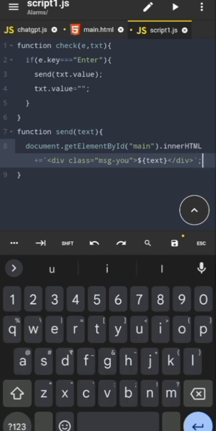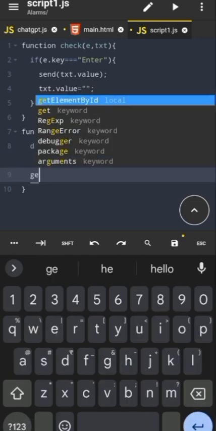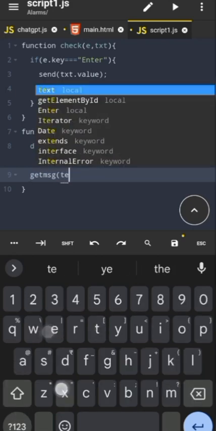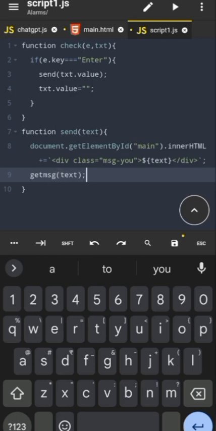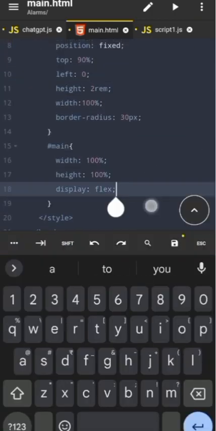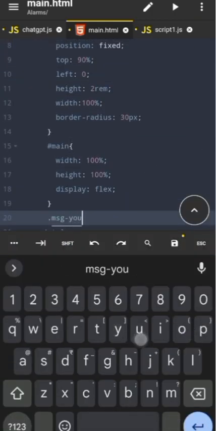And now after this, I would need to add another function named getMessage and the text inside it. This text will be sent to the getMessage. You may be wondering what this getMessage means, but we will discuss it later. Now we need to make this class MSGU. So we will add a class named .msgu and we will style it.